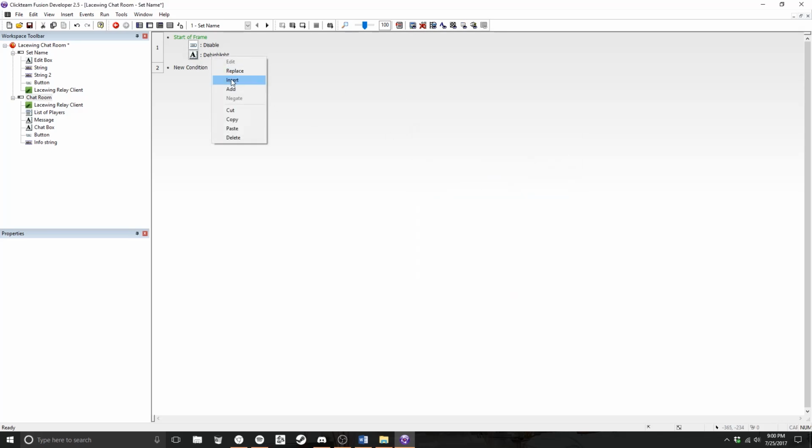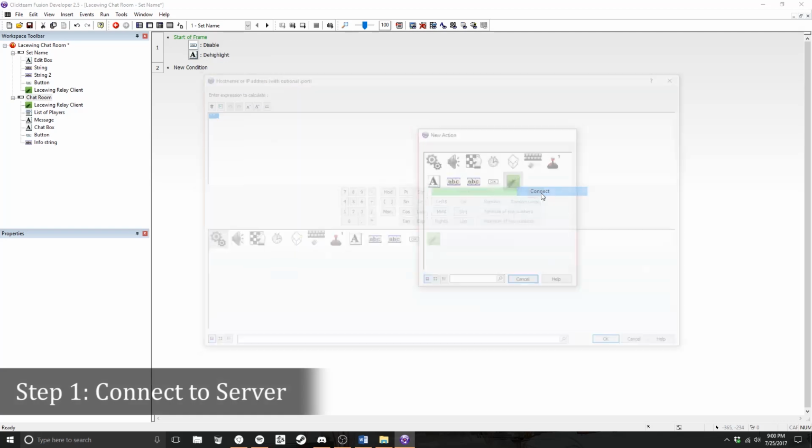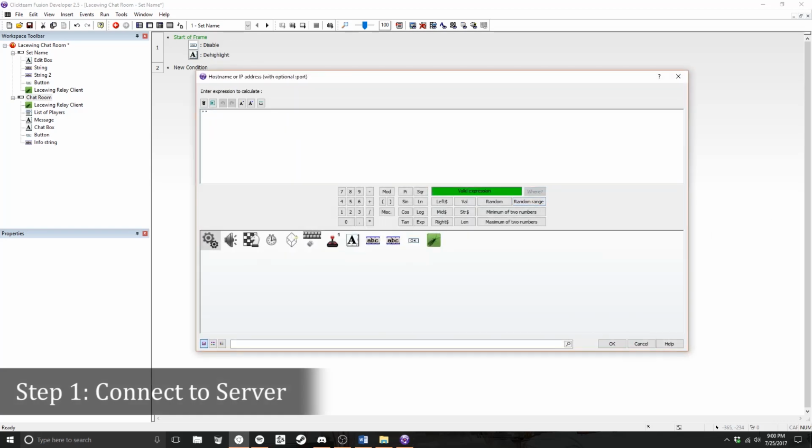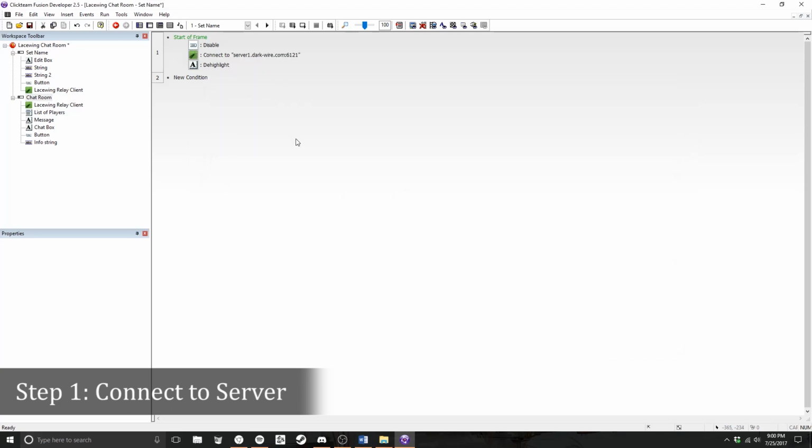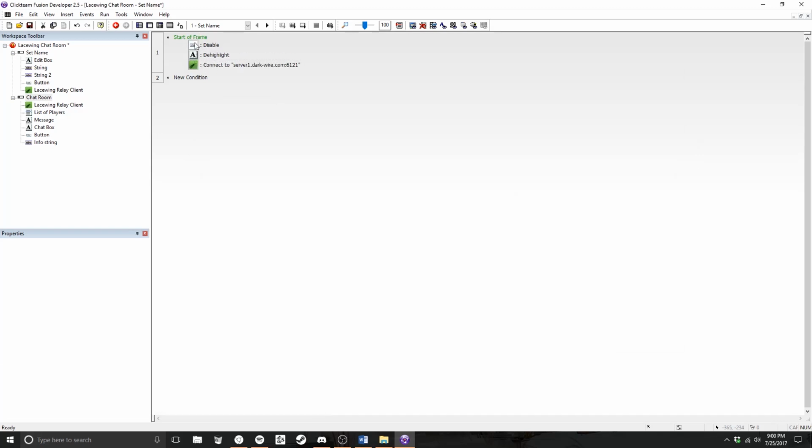So also on the starter frame, let's start connecting to our server. I'm going to be using one of the servers from Darkwire's website. You could use either of them that are online. You could also use your own IP address if you're hosting your own server on your computer. So start a frame, deactivate all this stuff, and then connect to the server.